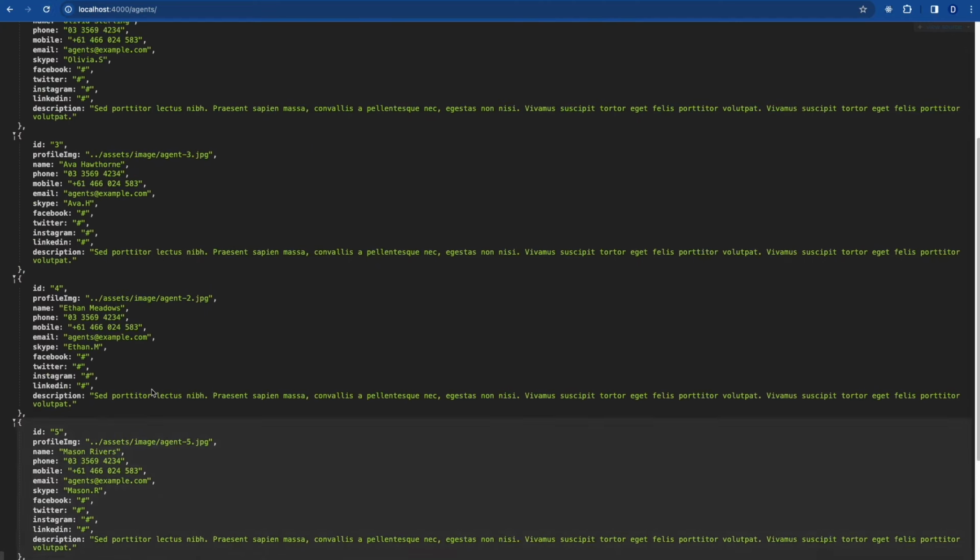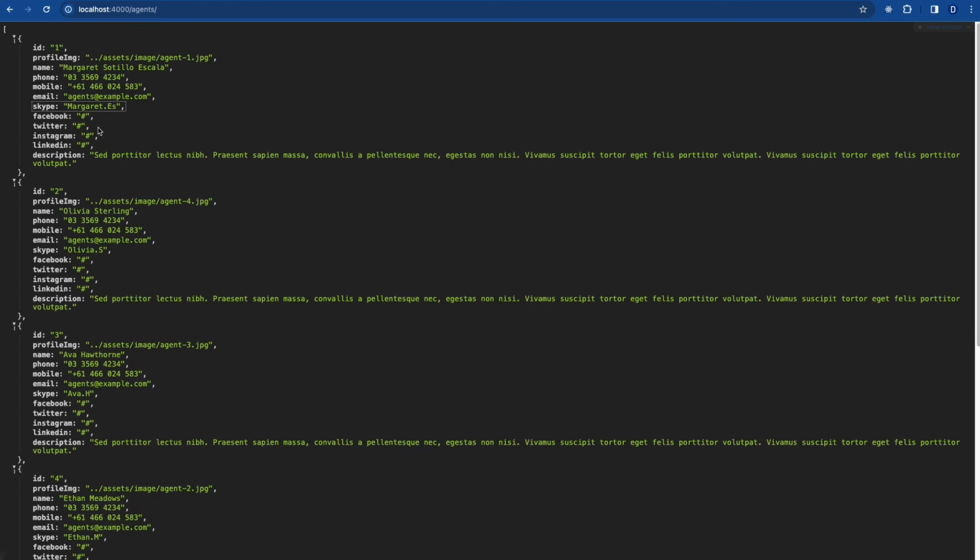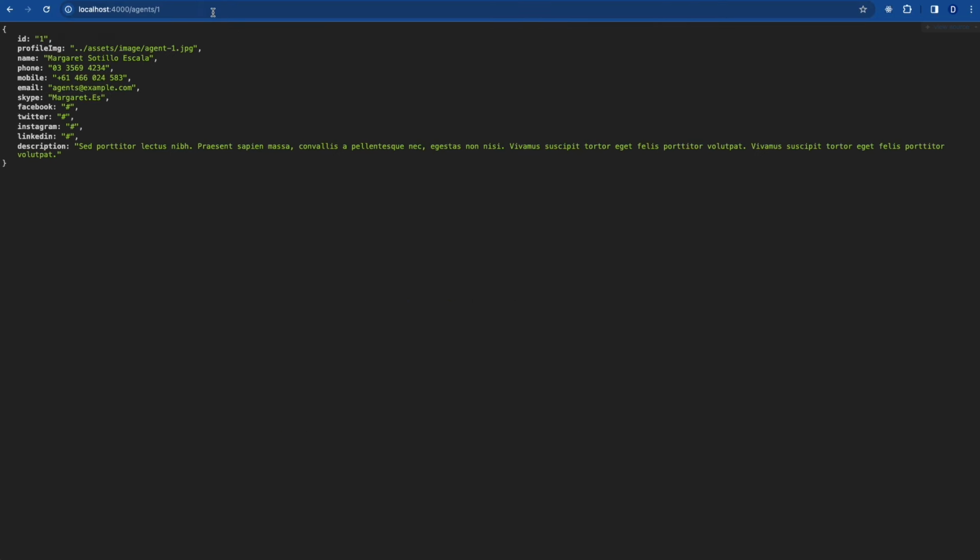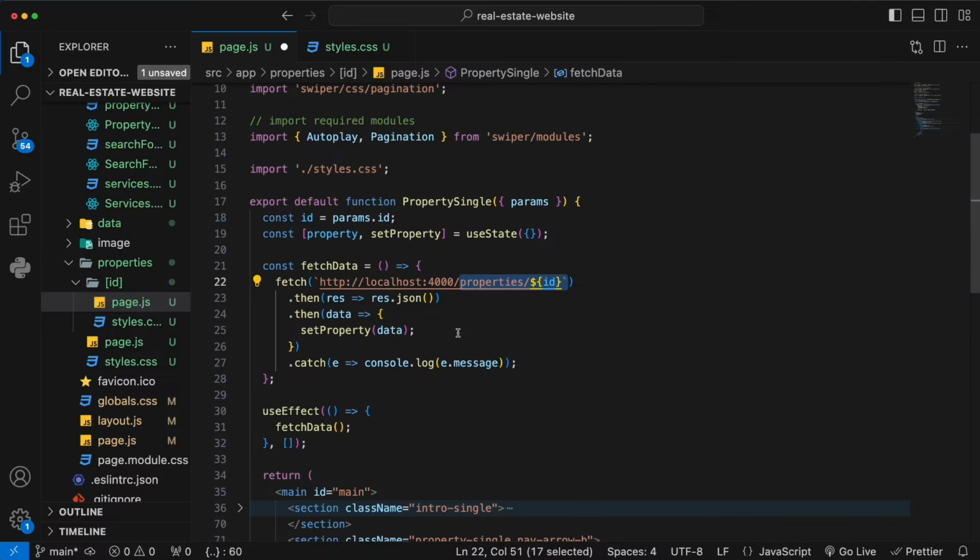We have 6 agents in our company. Now, if you have more, it doesn't really matter how long you have, but this stores all the agent data. And if you go to each individual one, you can go to agent 1 that shows you the first agent detail. So the agent data is coming from a different API endpoint, which is not the property one that we used before. How do we solve this problem?